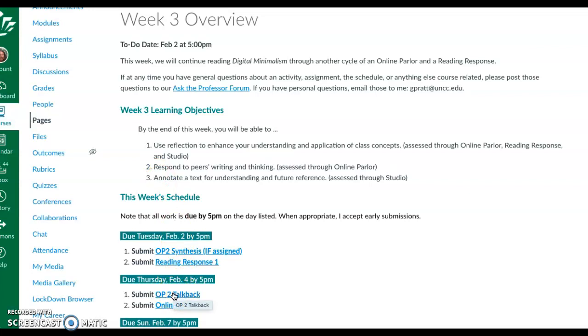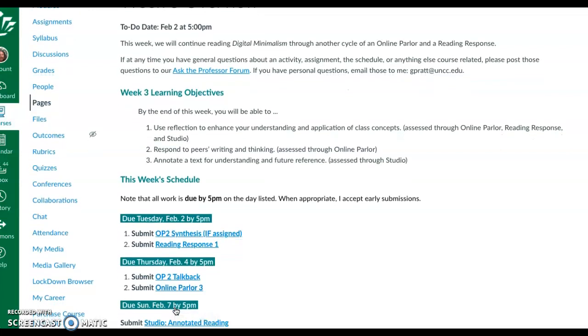Okay, so you can see this 3-part cycle: you have an online parlor, you have some students that look at that online parlor and synthesize what they see, common themes that they're noticing across their classmates' comments, and then you have another comment on that issue when you do the online talkback, and then you start it over again with another online parlor for Thursday. So our third online parlor.